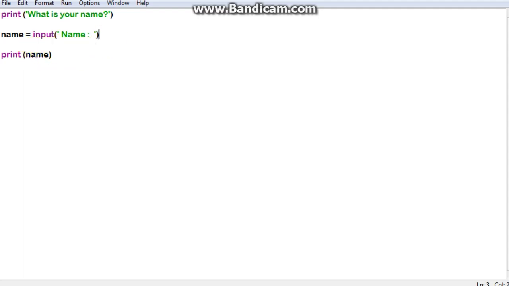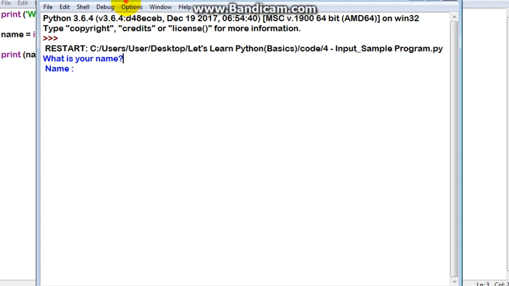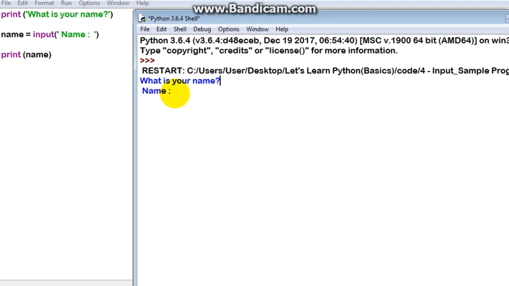We can just get a quick run of this program. As you can see, I'm getting my question, what is your name? Then this "name:" is just here as the input prompt, directing them, this is the place I need you to write your name. So I just write Lenny, and then it will print out back the name. My name is Lenny. We store this Lenny value into the name variable, then we just print out the name variable.